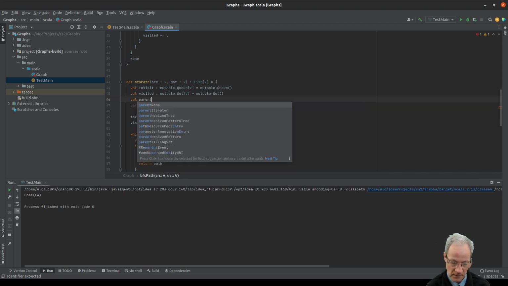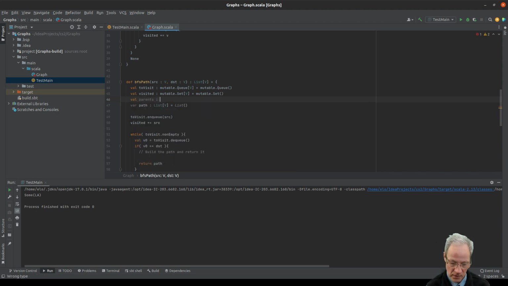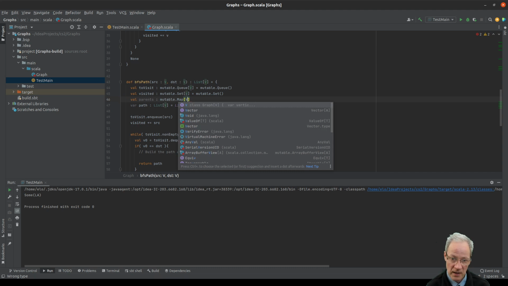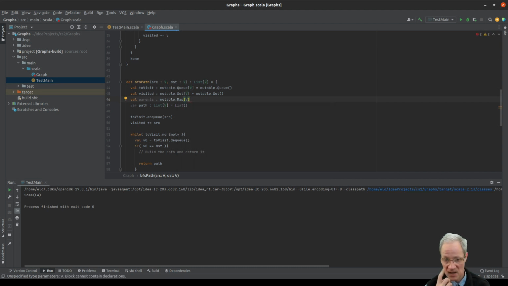Parents, and the type of it is going to be mutable map. Okay, and I even said that we may get away without changing the values of the map because we are not using a weighted graph. If we were to use a weighted graph, it might be that the parents may change to a better parent with a shorter path. But that we will talk about when we talk about Dijkstra's algorithm. Not at the moment yet.